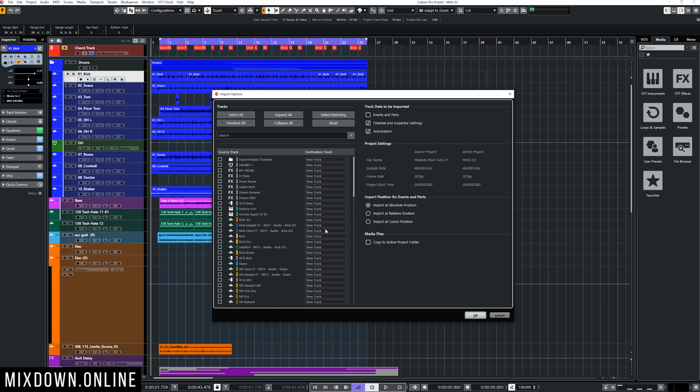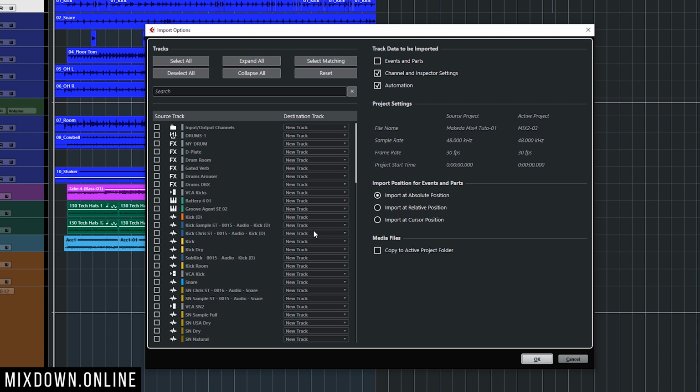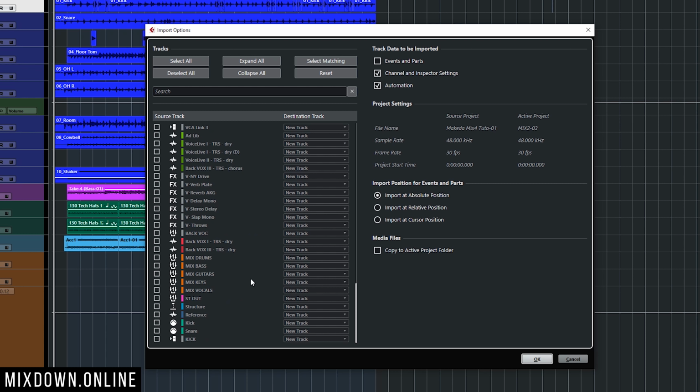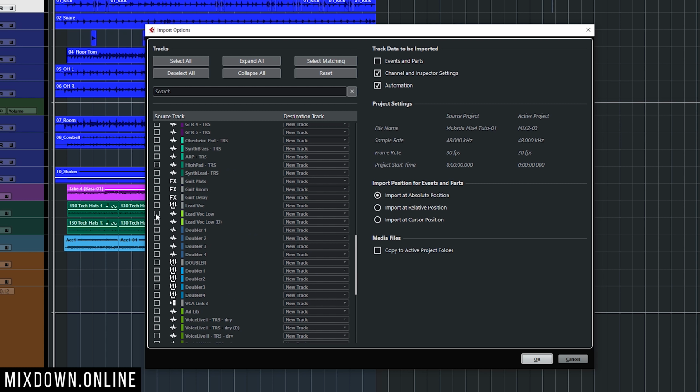So this is what you get as far as the import options window goes. So there's the tracks that you can select and import into your new session. So let's say, for example, I want to import the lead vocal, the lead vocal track, which has a bunch of plugins as inserts that I want to just import into my session. I can just select it. And on the right side, I have other options. If I want to copy the actual events, the audio from that track, I can just select events and parts, and that will import those events that are on that selected track directly into my session.